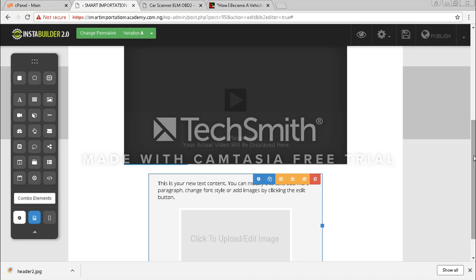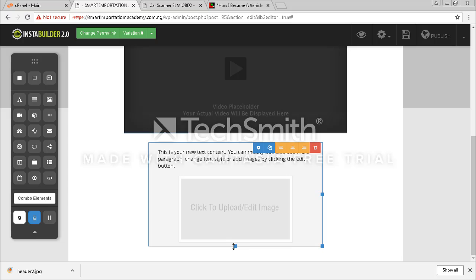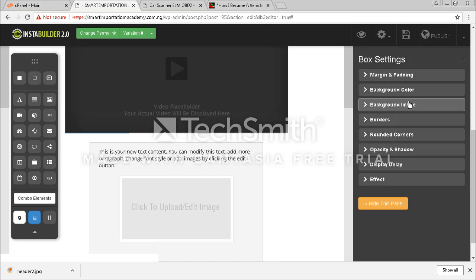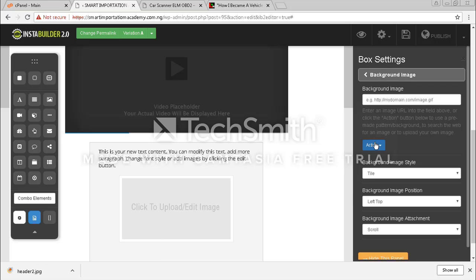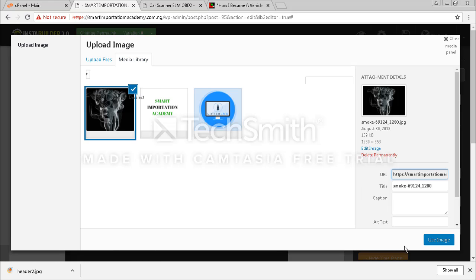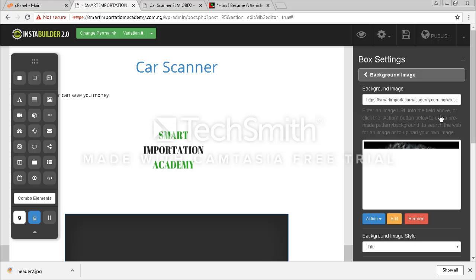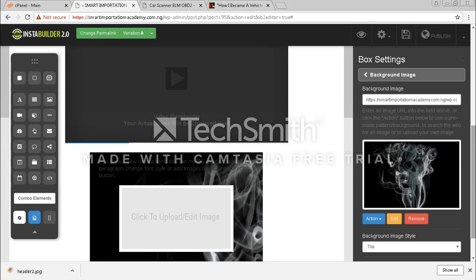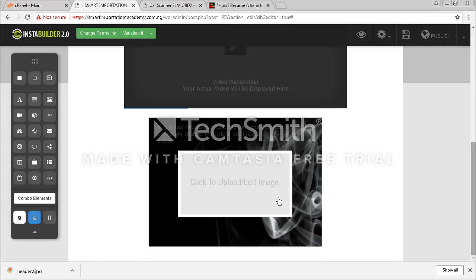You can drag it down. So see what we are doing. This is the box element. This is settings for the box element. You can change the background color. You can set a background image, upload. Let's say this is the background image you want, so you can set a background image for that. So that's the background image I've done for that.